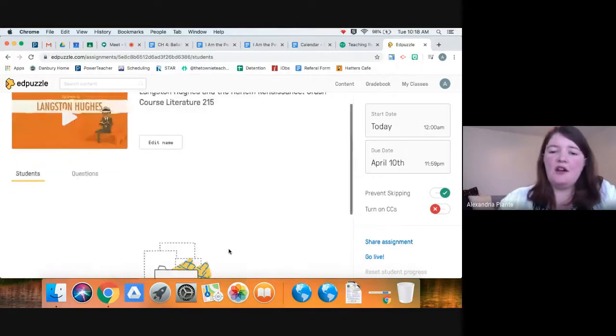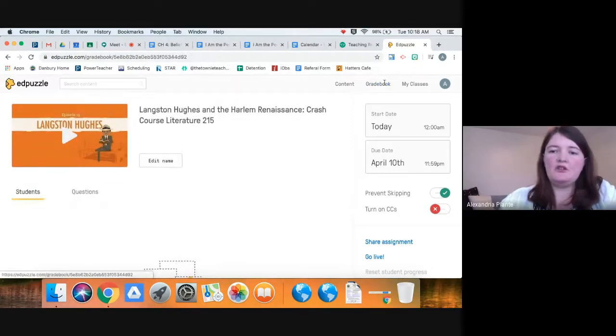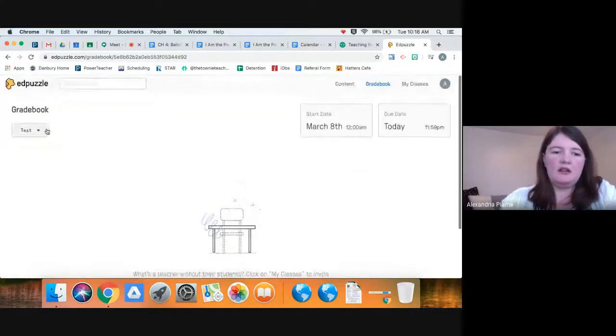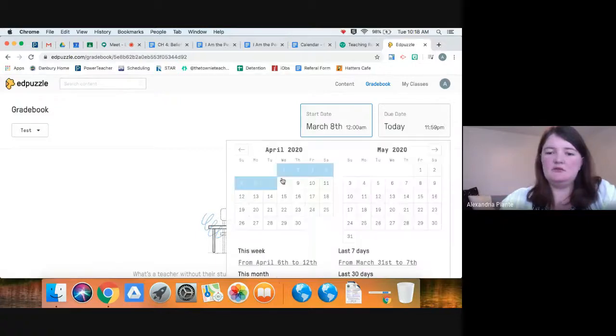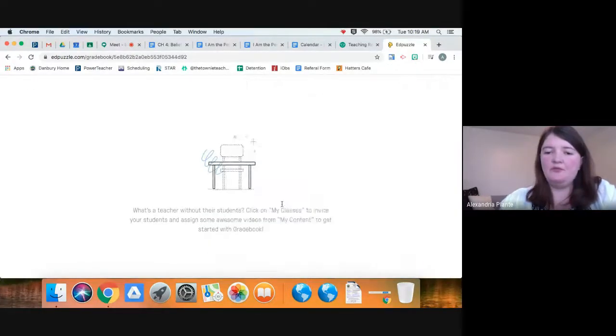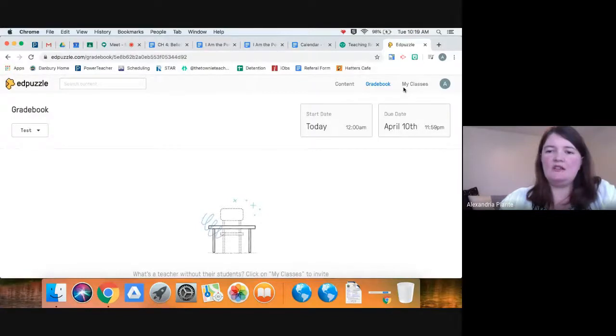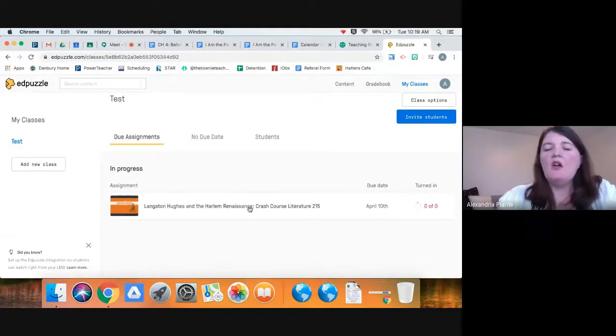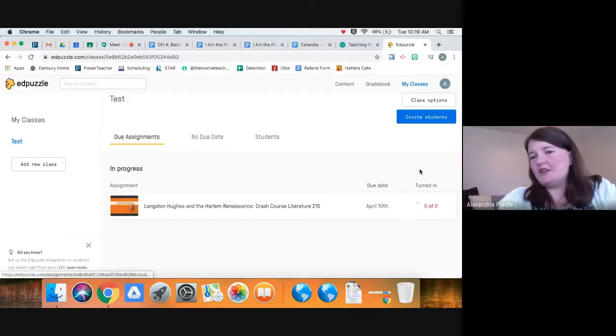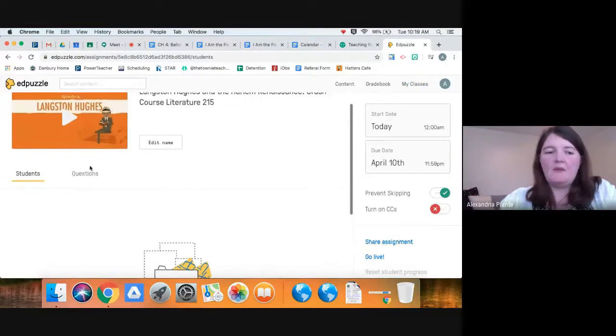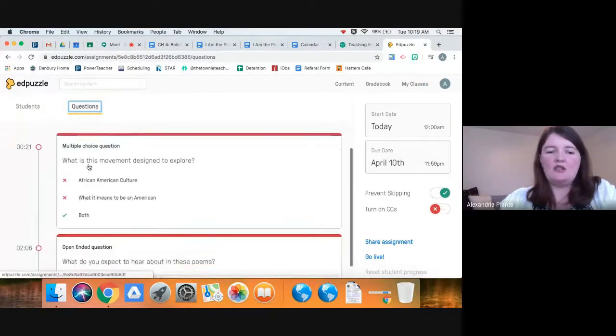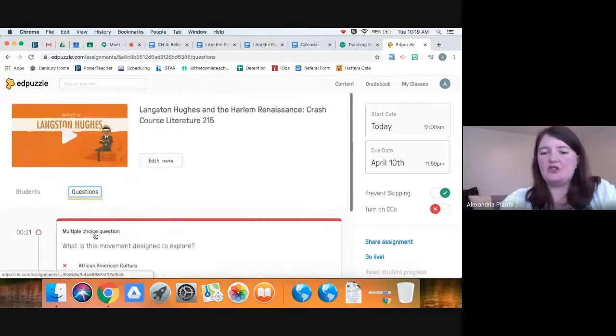When you do that, you can go into your gradebook and you can see assignments, right? Let's start today and move forward. All right, and it'll show you their grades when they're done. While they're working on it, you can also see the turn in the My Class option. So 0 of 0 have turned it in. And when I go in to watch it, I can see how many have gotten each question correct.